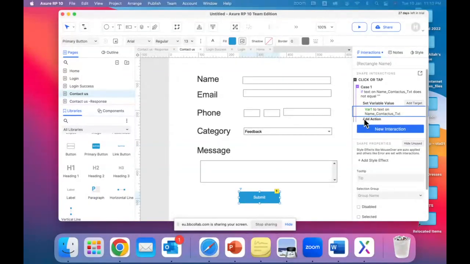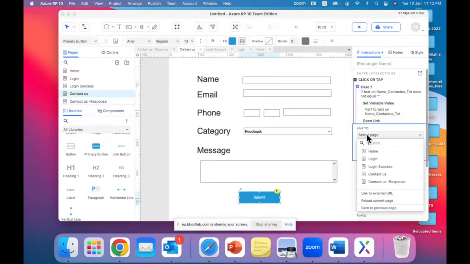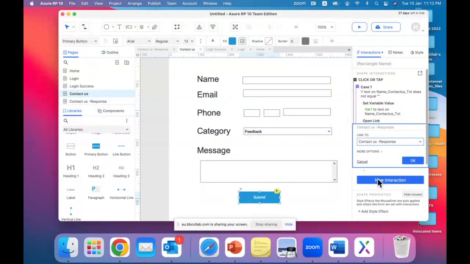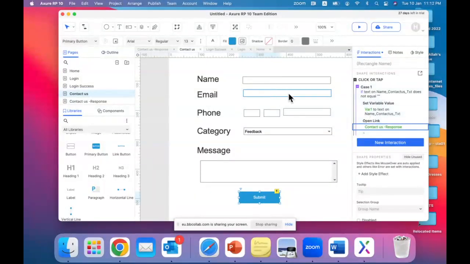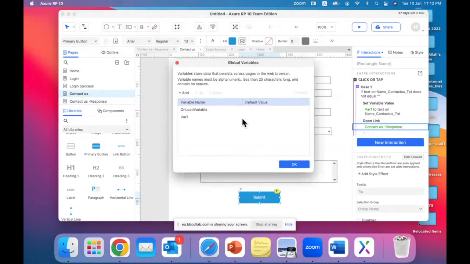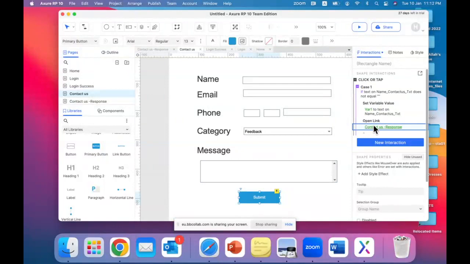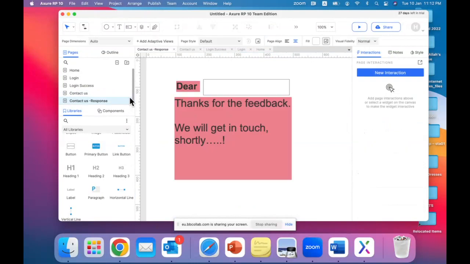Open the response page. So click on this and then open link to contact us response and click on OK. So it's like take the value of whatever is here, put it in the global variable, and then move the user to the contact us page. Now let us go to the contact us page.